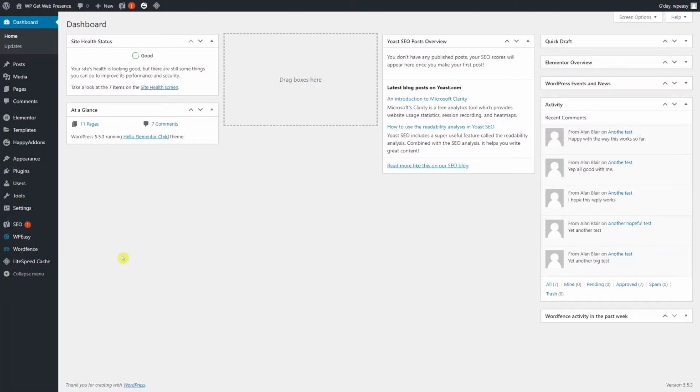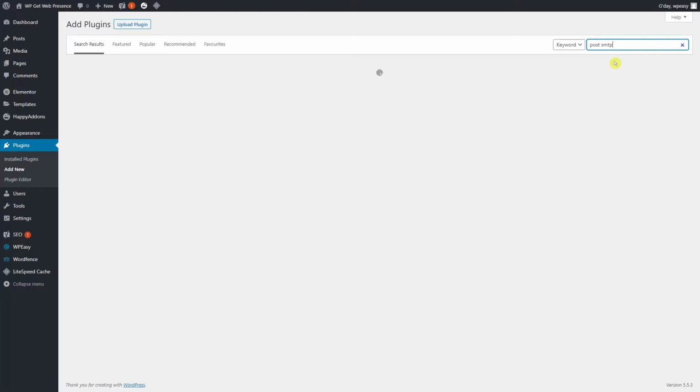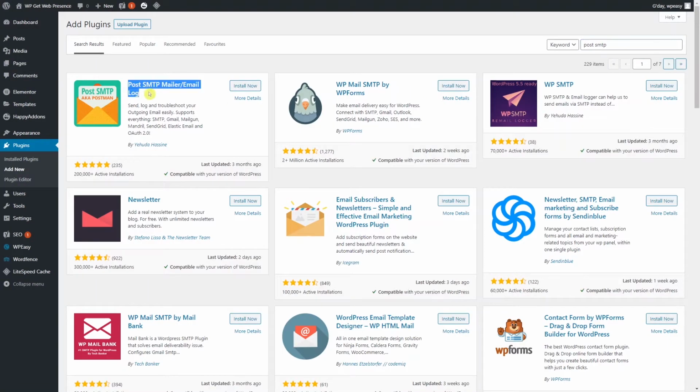To do that, we head over to plugins, click on plugins, then add new. In the search box we type Post SMTP, and the first plugin it should find is the Post SMTP Mailer/Email Log. This plugin is capable of sending mail in multiple ways: SMTP, Gmail, and a whole bunch of other systems. What we're going to do today is use SMTP. We're going to send it using a username and password for a legitimate email address so that it solves the junk mail problem. Install the plugin.